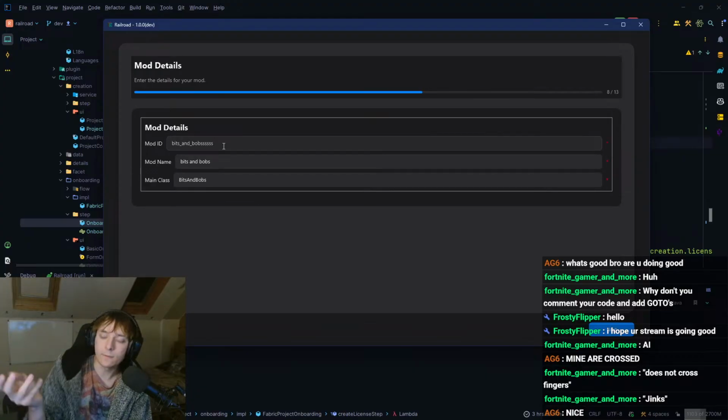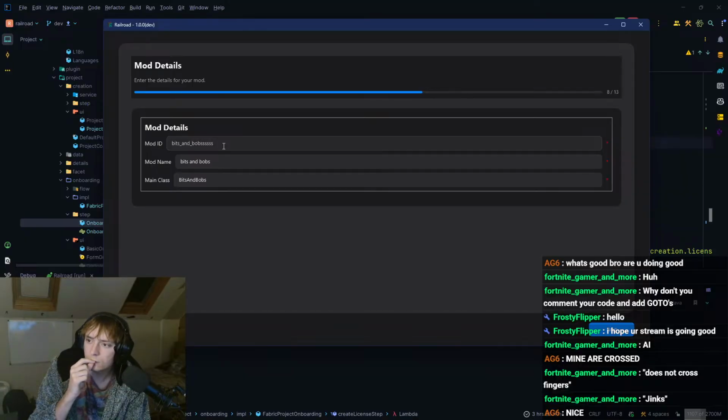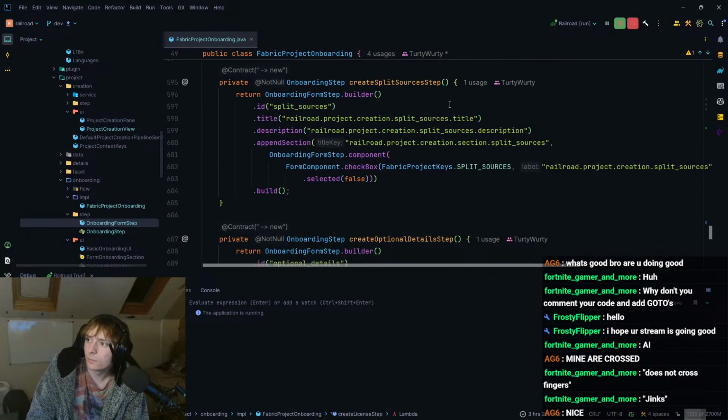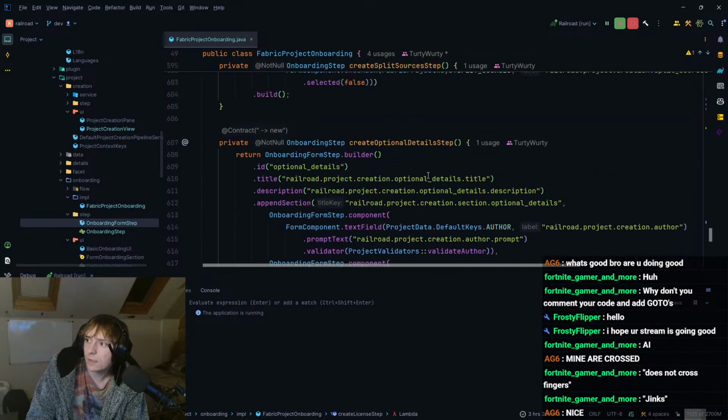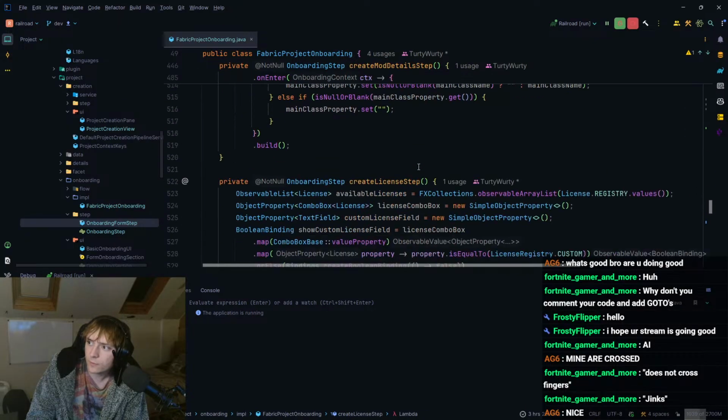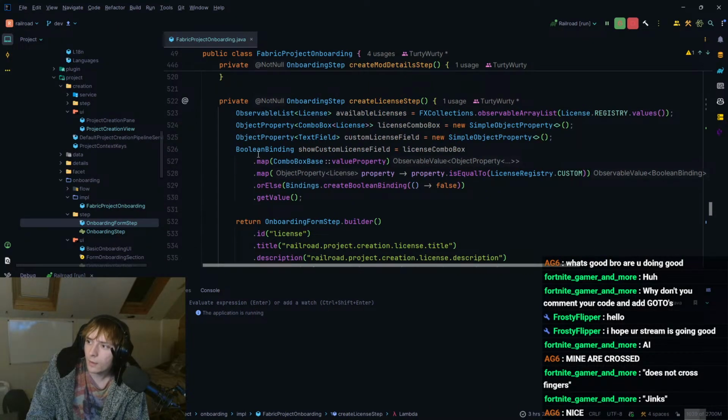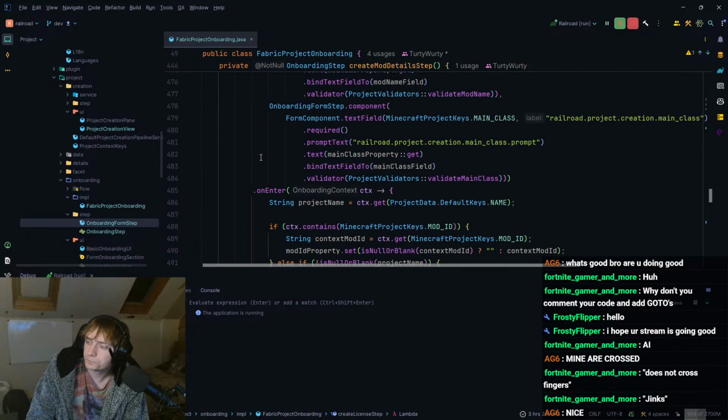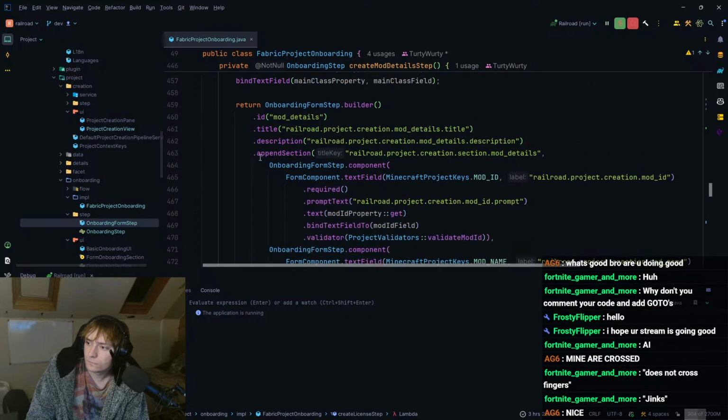So you see that saved. Why does that save and the other one doesn't? That doesn't make any sense. Let me have a look at mod ID. Mod ID, which is in Minecraft something. No, it's mod details. Here you go. Mod details.